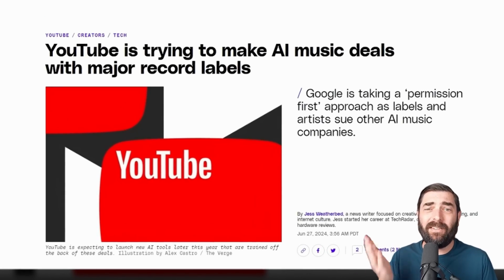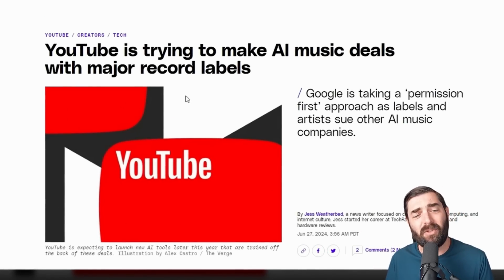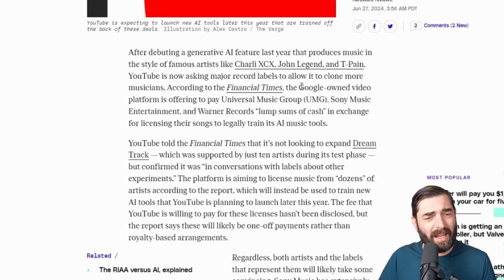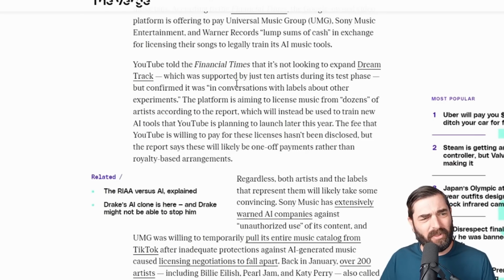YouTube, on the other hand, is trying to avoid this exact scenario. This week it was announced that YouTube is trying to make AI music deals with the major record labels and get in front of this. According to the Financial Times, YouTube is offering to pay Universal Music Group, Sony Music Entertainment, and Warner Records lump sums of cash in exchange for licensing their songs to legally train its AI music tools. This apparently isn't for their existing Dream Track feature, but it's going to be used to train new AI tools that YouTube is planning to launch later this year.